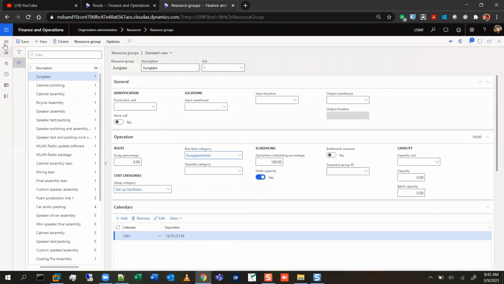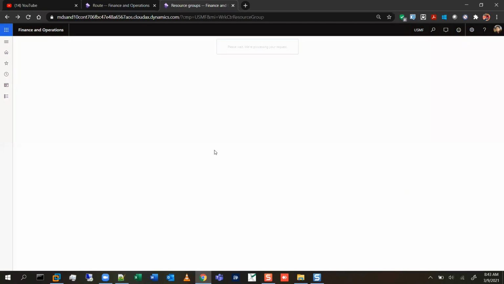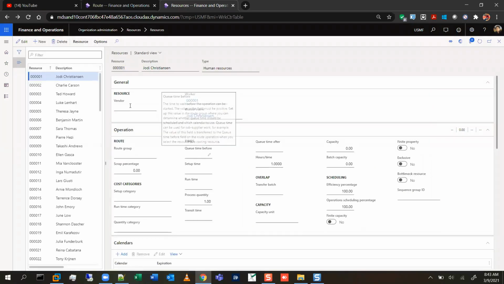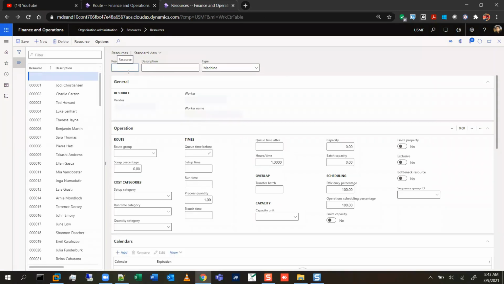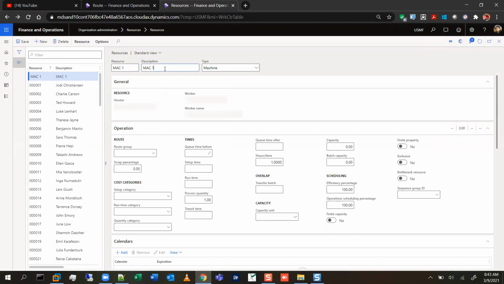Once I do that, now I'm going to click on the resource. I've created a resource group. Now I want to create a resource. I'll click on resources. Let me create a single machine which we'll use. I can create a new resource, let me say machine one. Tag the same in description.